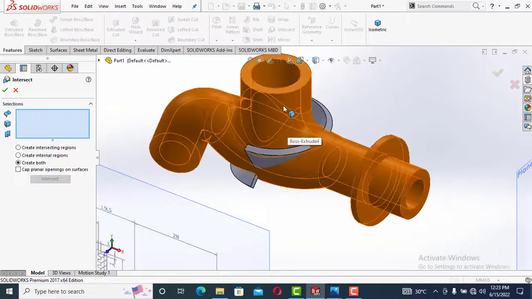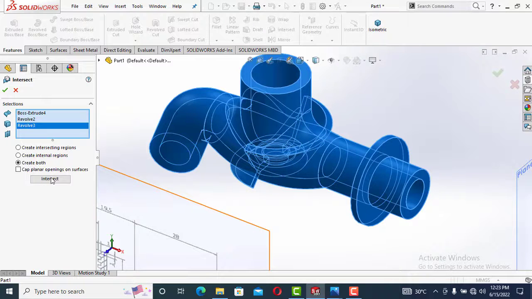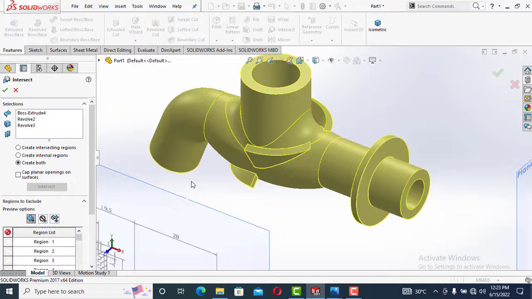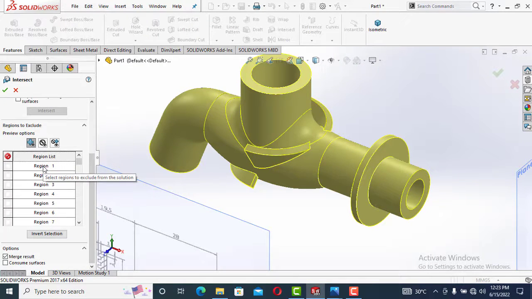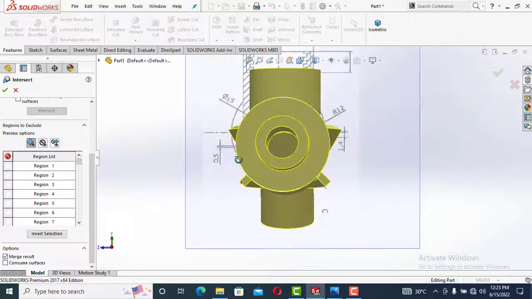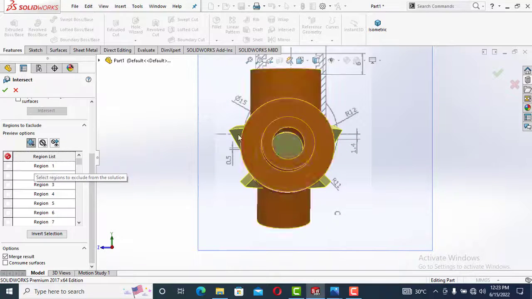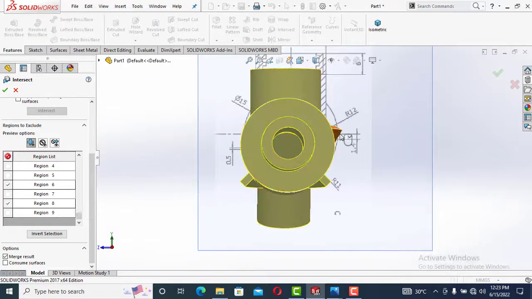Now press intersect and select the top body and the 2 revolves and press intersect. Now select the protruding parts of the 2 revolves to delete them from the tap body. Press OK to complete the intersect.